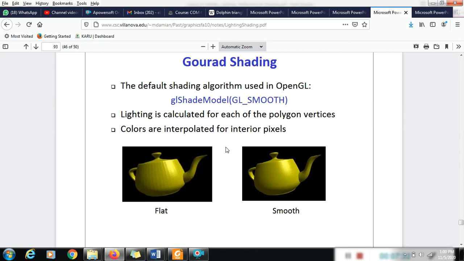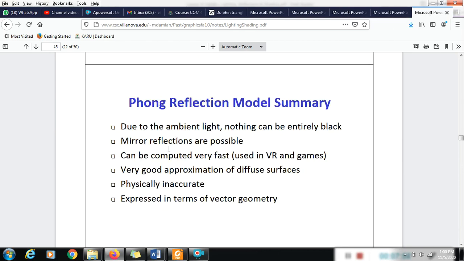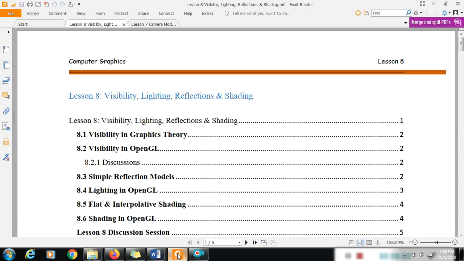So as you can see now, when you apply Gouraud shading, which is the default used in OpenGL, we just need to insert the primitive glShadeModel with the parameter GL_SMOOTH, and then you have the smooth image. Now this one is the same image here, but this one applies flat shading, and this one has applied Gouraud shading. So there is a lot more that you're going to be looking at. These are just some of the properties of Phong shading.